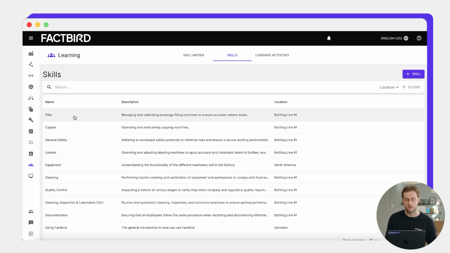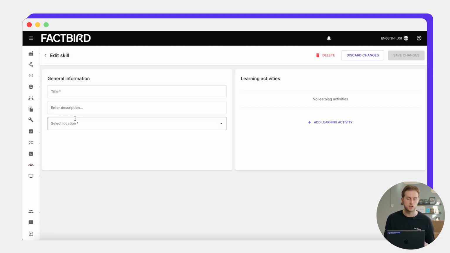So if I look at the filler here as an example, I can see the filler description of the skill is managing and calibrating beverage filling machines to ensure accurate volume levels. Let's click into that skill to see what is actually included in that.